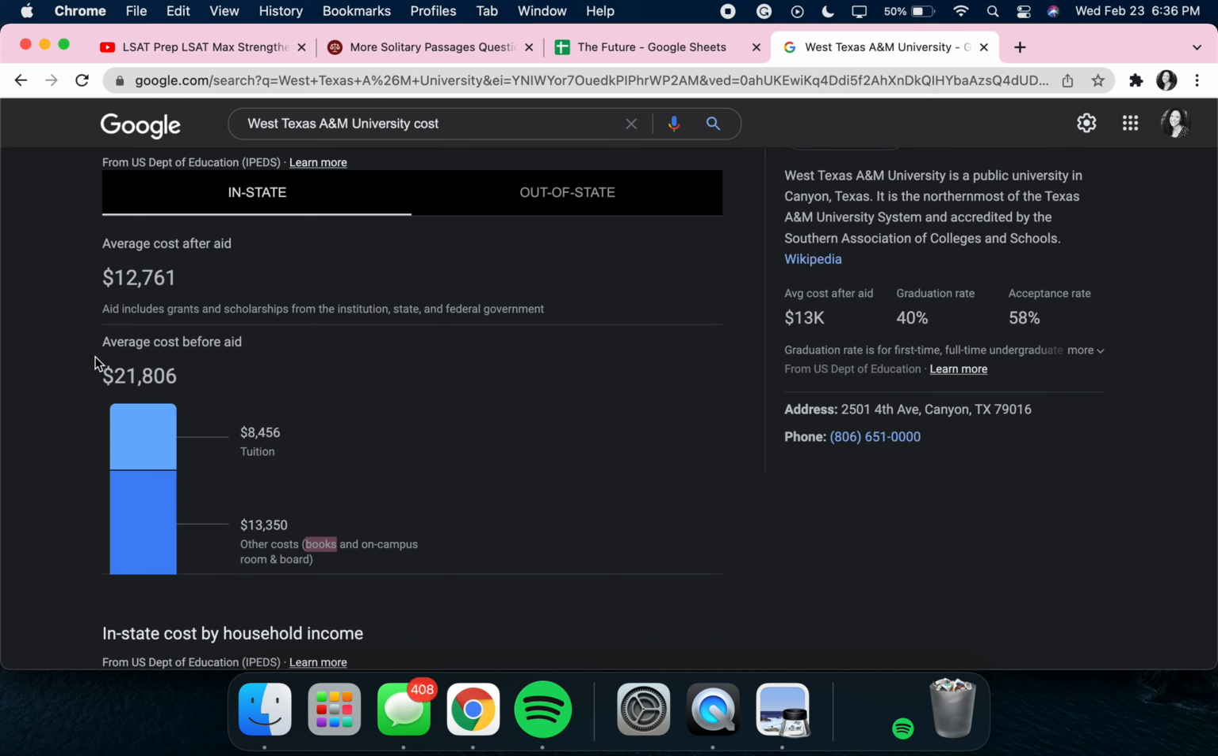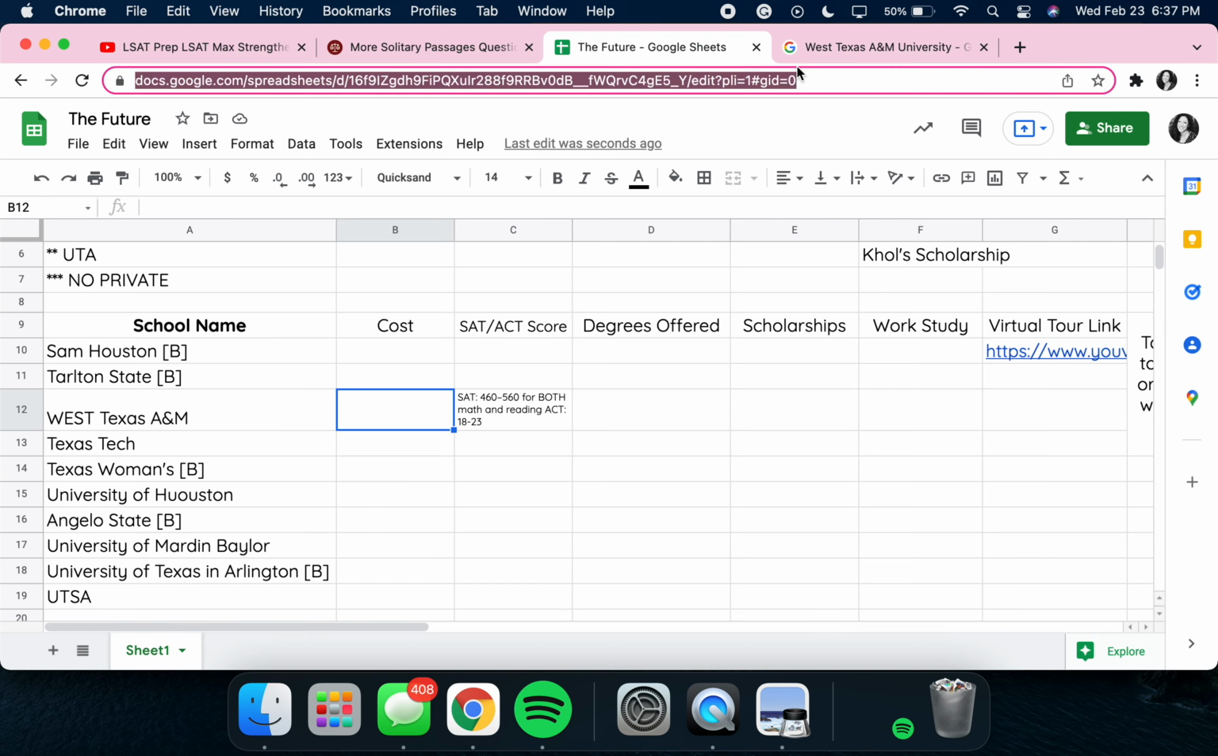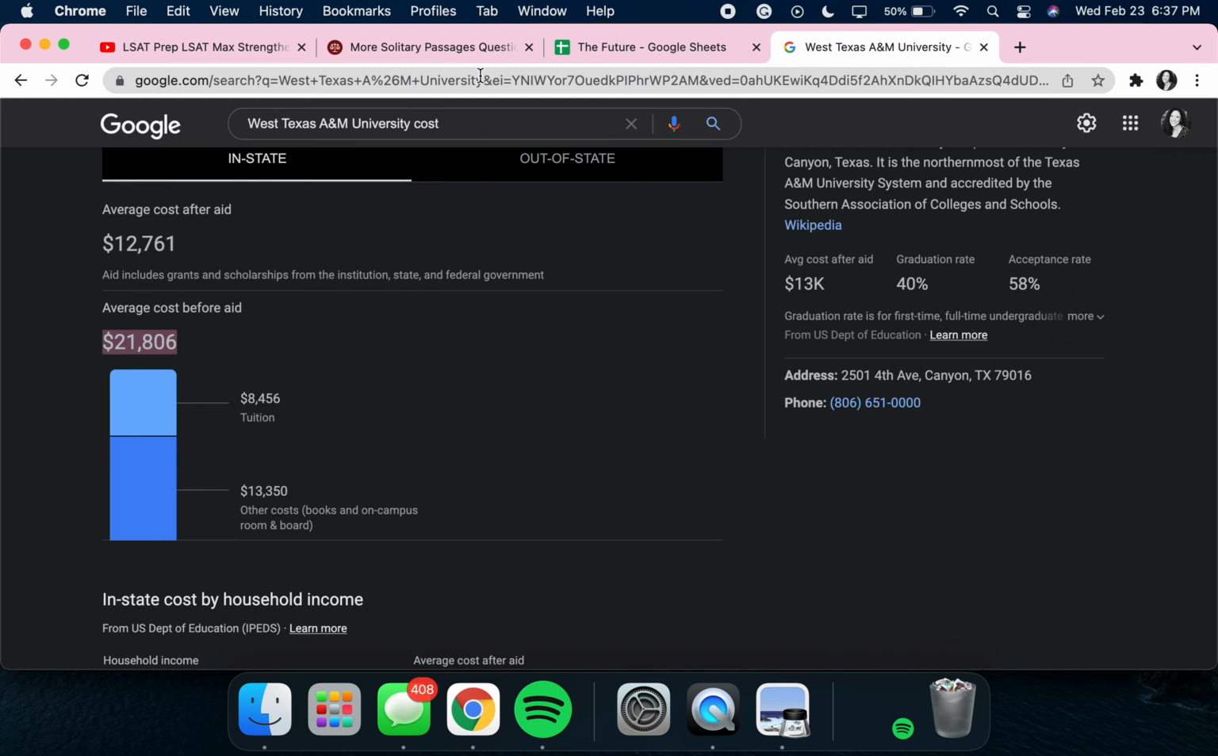So I'm going to just go with the average cost before aid, which can be a little bit intimidating because it includes the tuition, but also so many other potential costs. This is the average of going down the middle of the road, and you probably won't need everything. We're going to include that just so we have an idea of what it could potentially be. So I'm going to put that number in, copy.